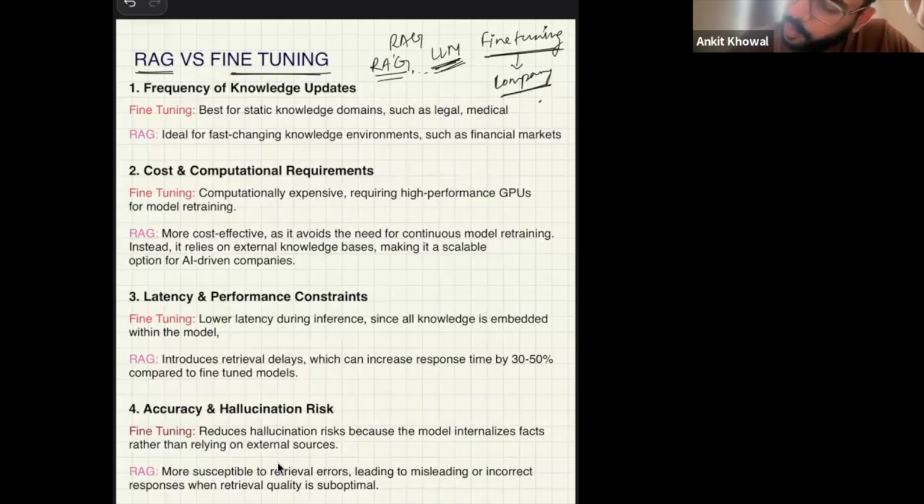So now we have two approaches. When should we use what is what I wanted to make clear. Okay, so let's say your use case is there, and you have to take a call whether I should use the RAG architecture or I should fine tune the model, right? So you should take these points into consideration. Let's say, you should consider the frequency of the knowledge updates.